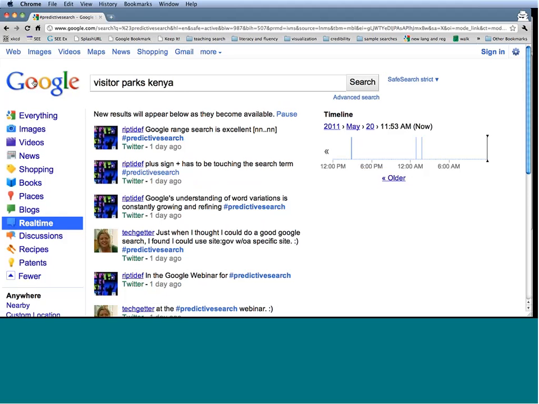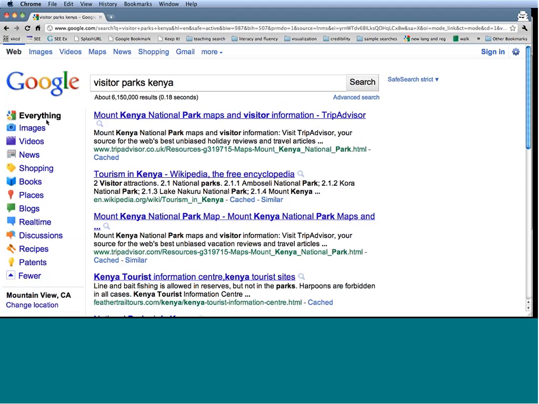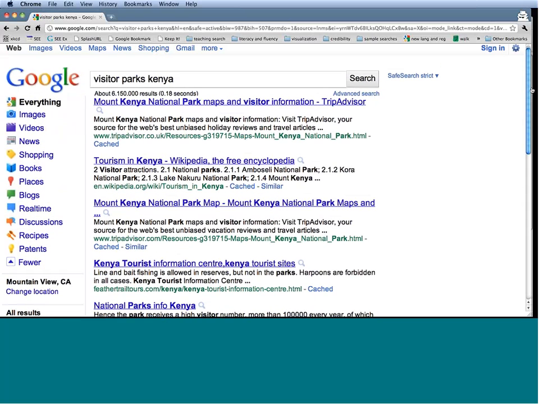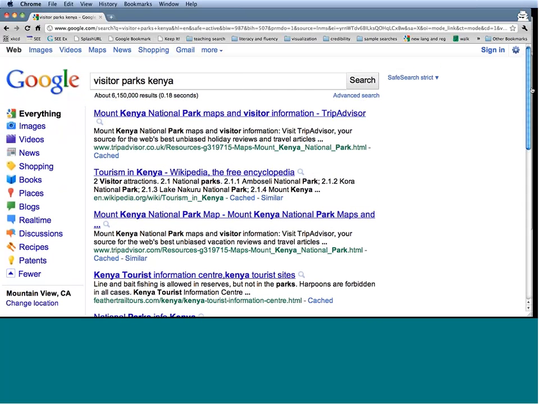If you try Visitor Parks Kenya and use your left-hand panel to go back to General Web Search, called Everything, here we have a bunch of results. There's TripAdvisor stuff. There are people talking about their experiences, but they aren't actually giving statistics. And if they are, they're awfully difficult to find, and I'm going to have to pick through a bunch of stuff. So what do I do?